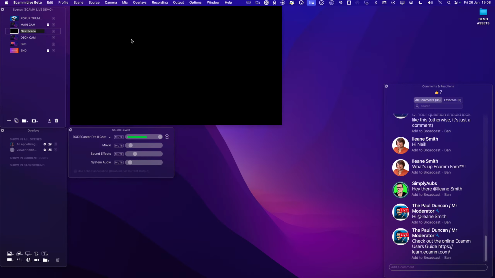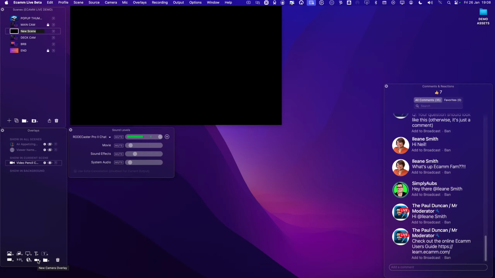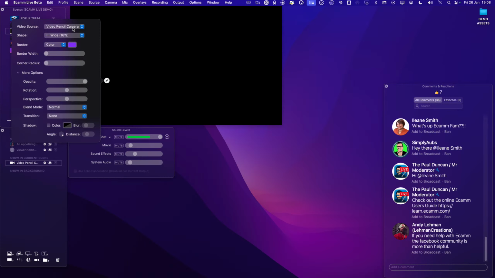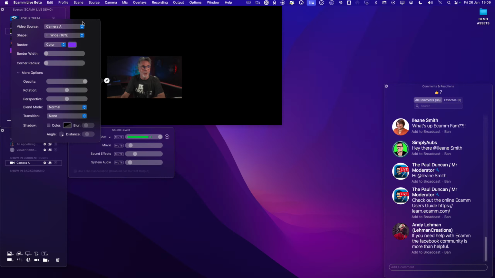So there's a bunch of different overlays that you can add to your scene. We're going to start off first with a camera, and that's with the button down here, which is the new camera overlay. So we click on camera. Oops, let's get rid of the duplicate one. So it's going to pick whatever camera is set up in your list. I'll show you where that camera setup is in a second. So if you go over and highlight the little pen tool here, you can pick which camera you want. So I'm going to pick camera A, which is my main camera.